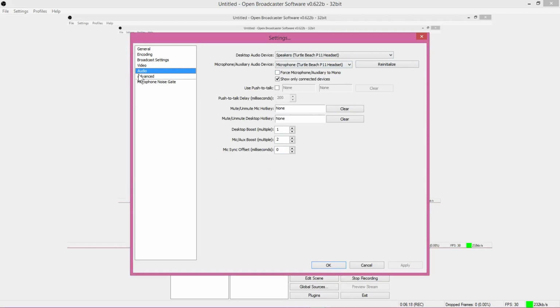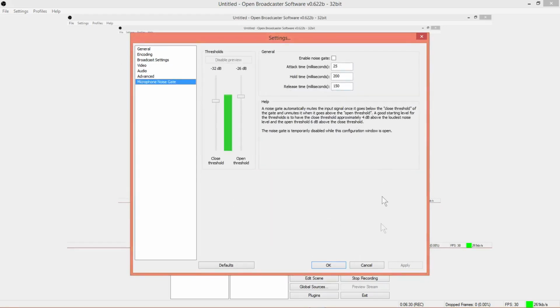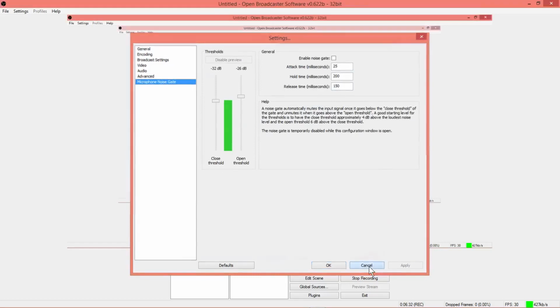But you have to use simple stuff, really. Use multi-threading and so on if you can. Very fast, high, and so on. I haven't messed with that at all. I don't believe so. Alright, we're done with that.